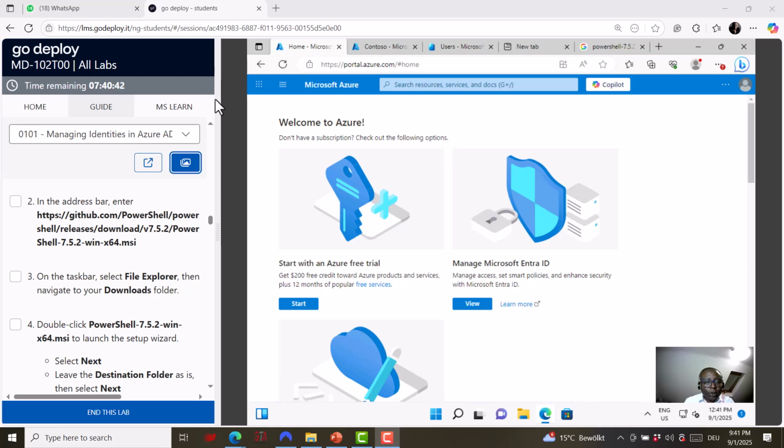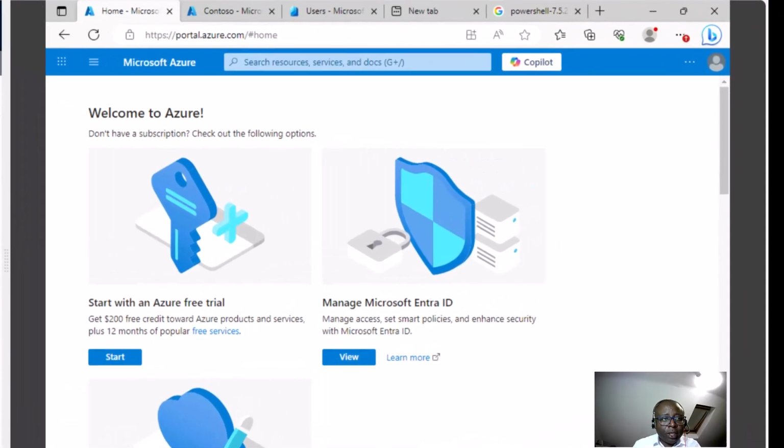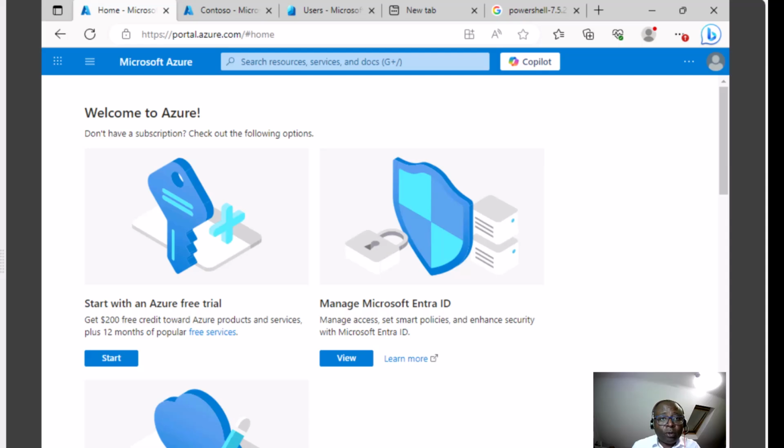Hello, welcome to this technical session today. Again, we want to look at Microsoft Entra ID, how to manage users using Microsoft Entra ID. But in this case, we want to create a user in Microsoft Entra ID using PowerShell.